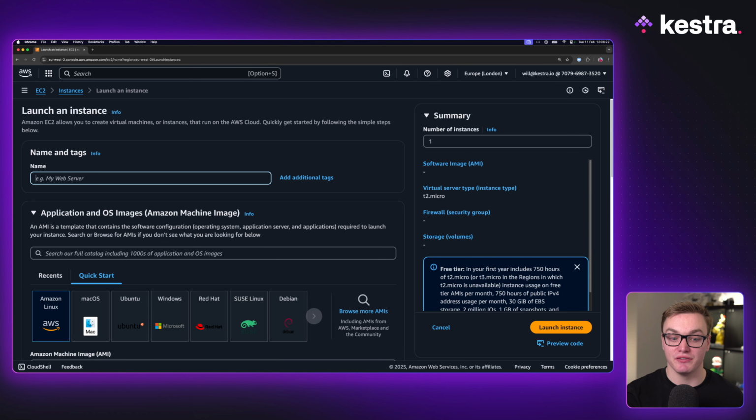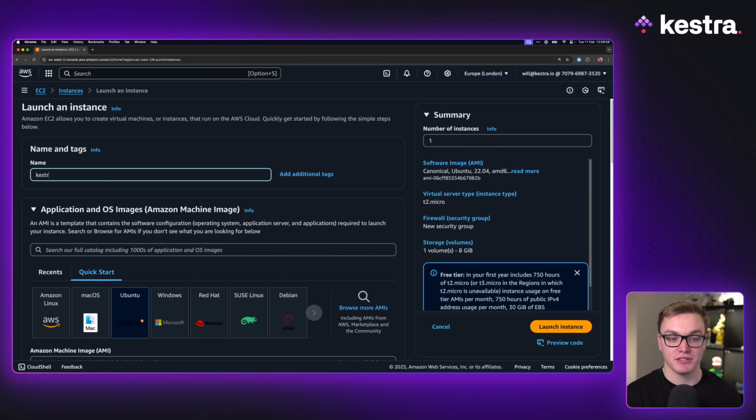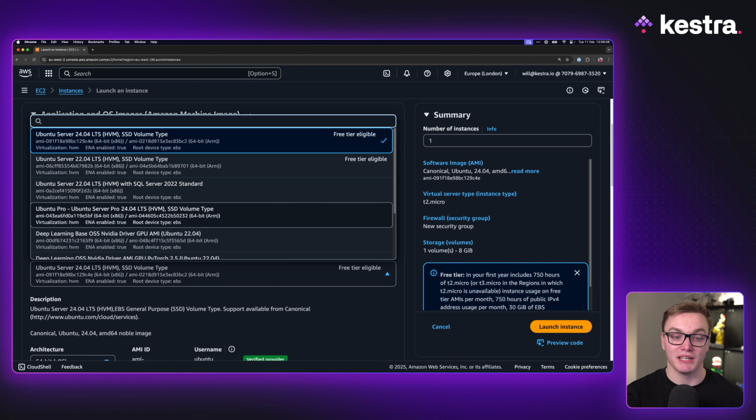Now we're going to go to this launch instance button on the page, and here we're going to create a new server. Now I'm going to name my web server something simple such as Kestra AWS server. We're going to select Ubuntu for the operating system, and I'm going to use 22.04, but you can use a newer version if you would like. However, your mileage may vary for compatibility.